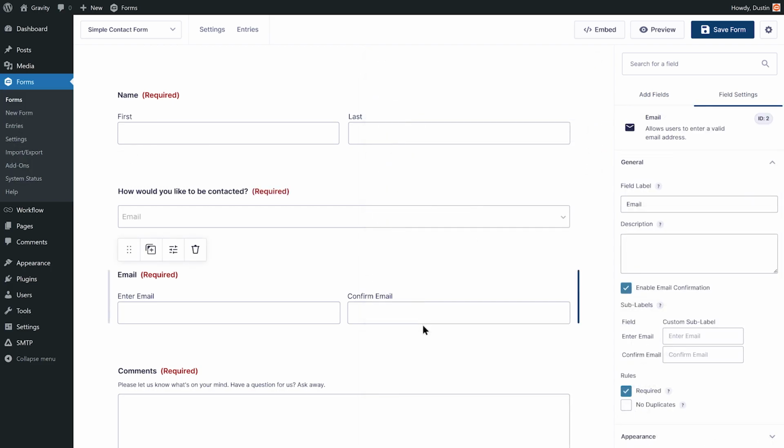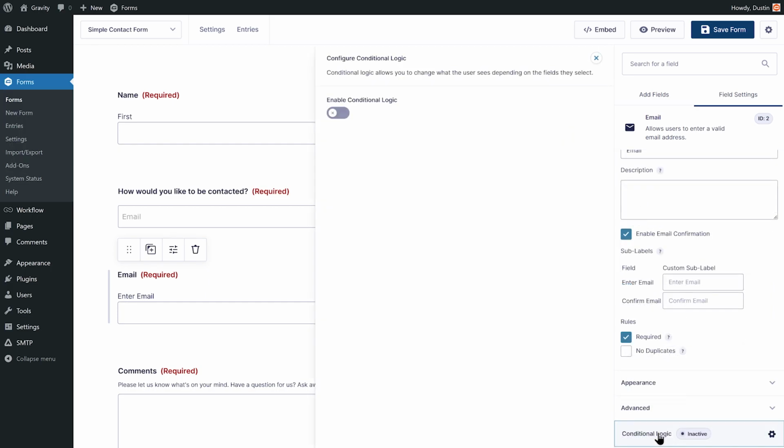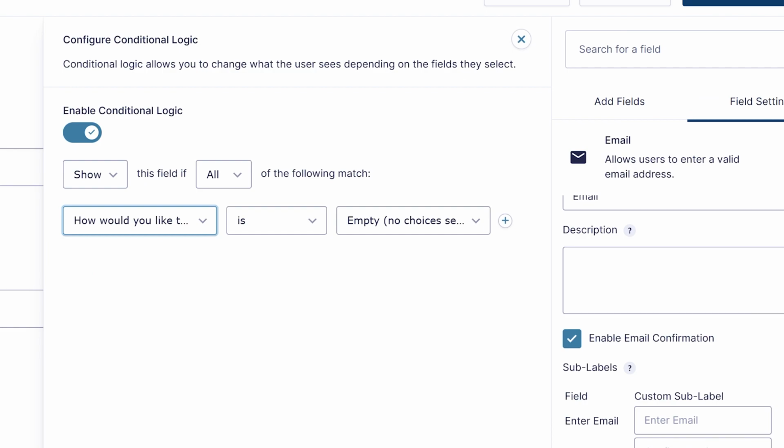Next, I can select the email field and access the field settings to enable conditional logic. Here, I can choose to show or hide this field based on specific conditions that have to be met. I want this field to only be displayed if the user wishes to be contacted via email, so I will choose to show this field if all of the following match. The field, "How would you like to be contacted?" is email.